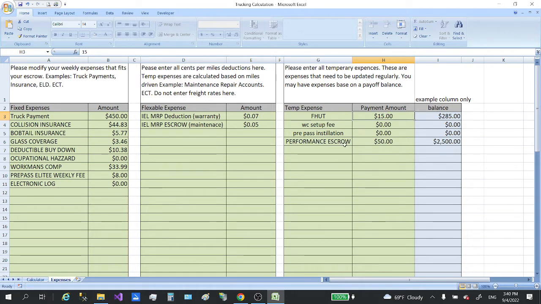And for your performance escrow, I believe they take out up to $3,000 now, and every week it's $50. When it reaches that $3,000 right here, I only have $2,500. But for an example, if it reaches $2,500, then you will have to manually change these numbers to zero. Okay. All right. Now let's move back on over.